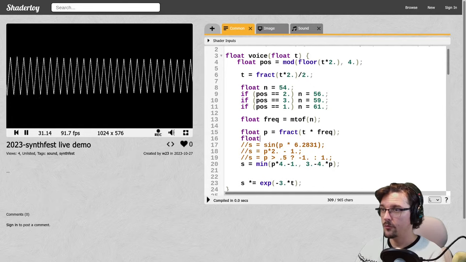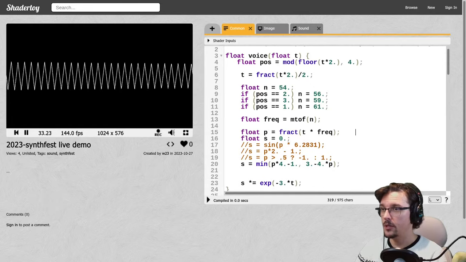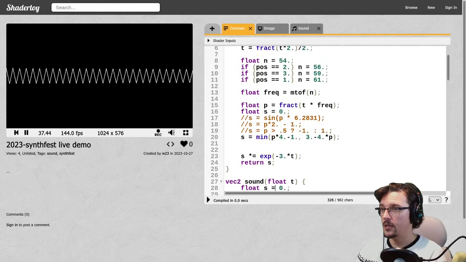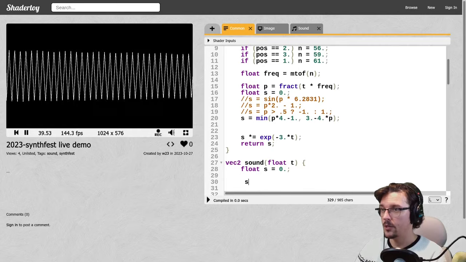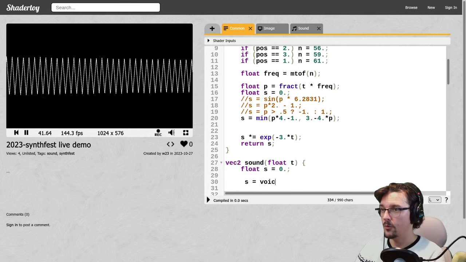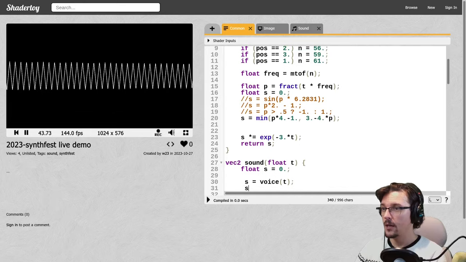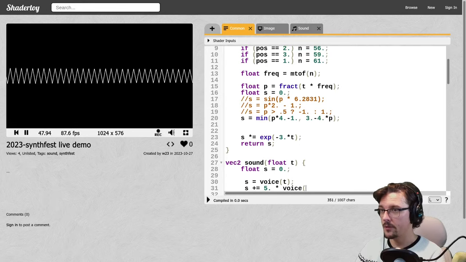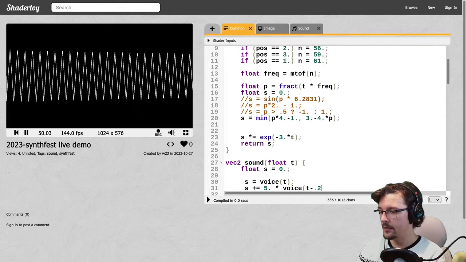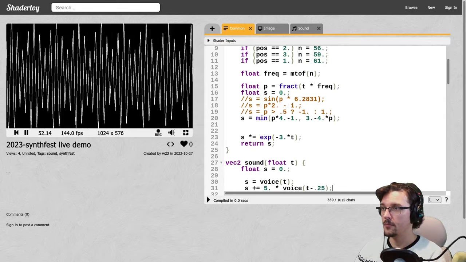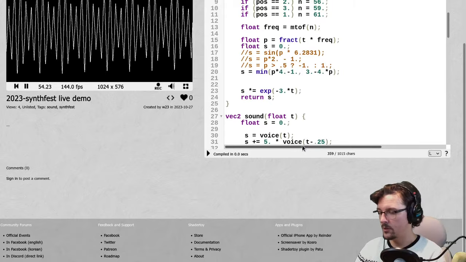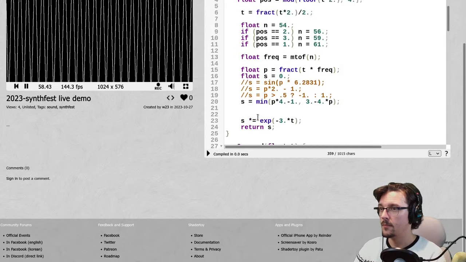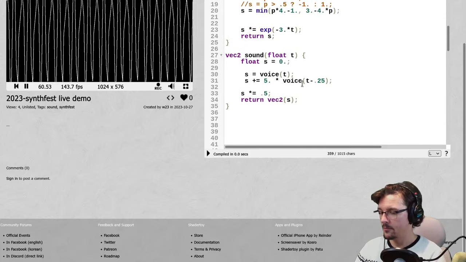Let's maybe do float s equals 0 here, and then return s, and then we can do s equal voice t, and then we can start adding the same voice with being slightly backwards in time. Oh, it should be half. No, it should be half.